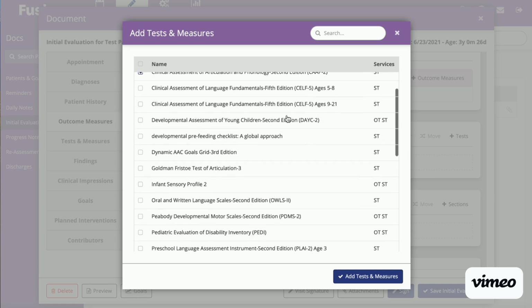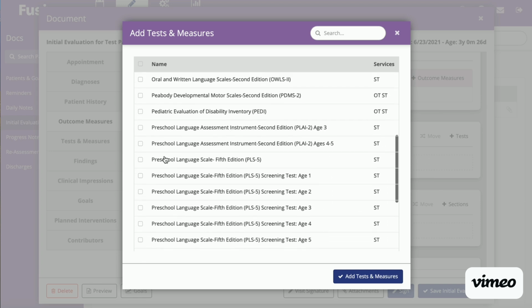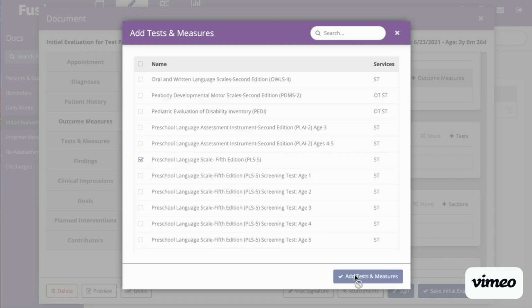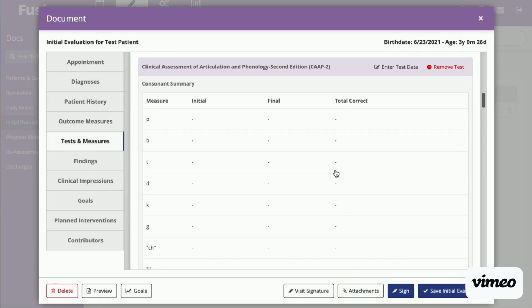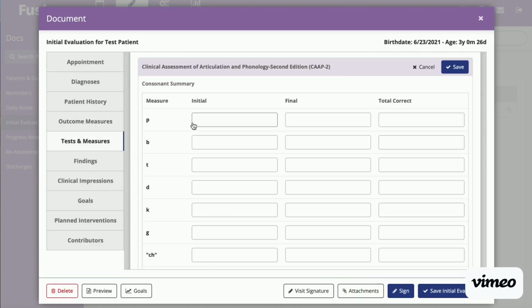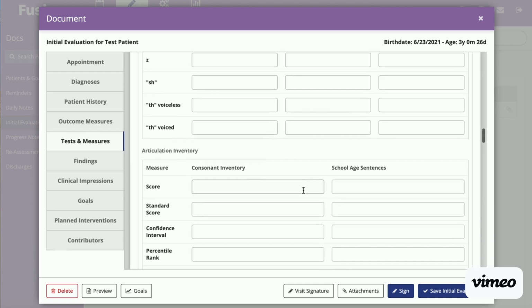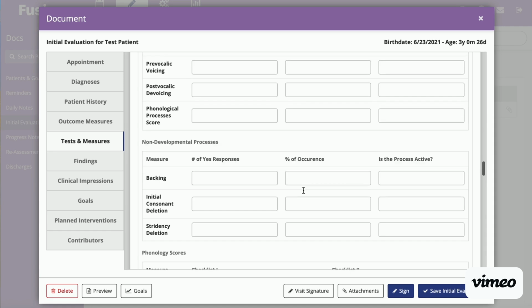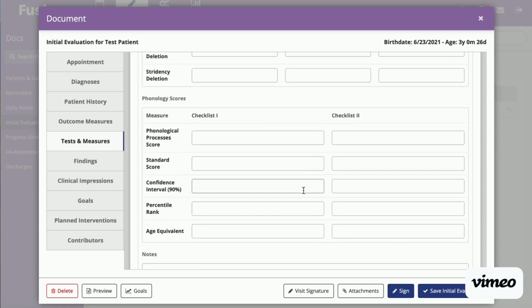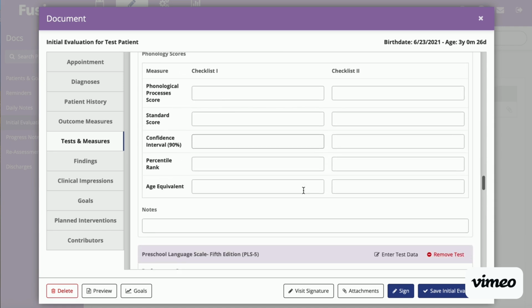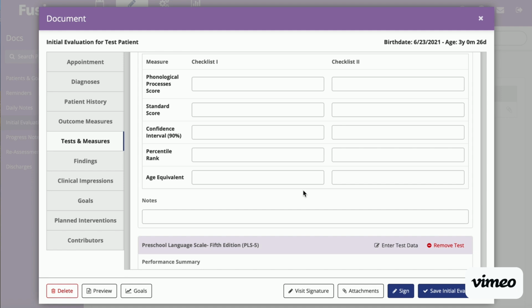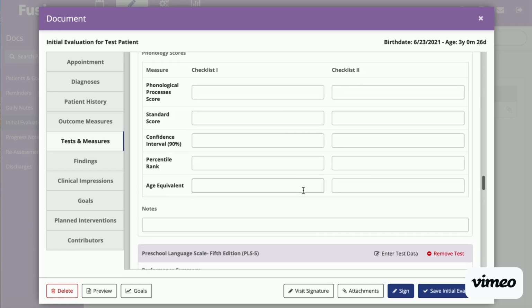So let's say we gave the CAP and the PLS. We'll add those test measures. Then it will pull forward all of these boxes that you can then fill out with regard to any articulation errors you noted. These are all test specific, so depending on if you give the OWLS or the SELF, it will all have any of the boxes that you would like to fill out with information that you collected. So let's just say we can put the standard score there.